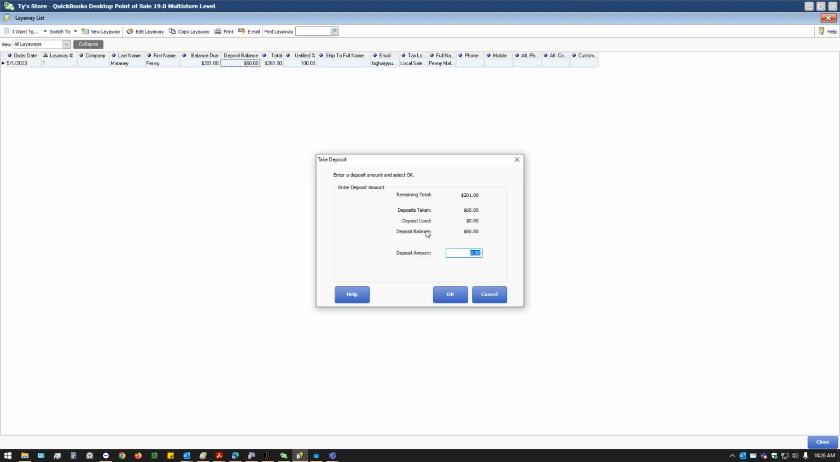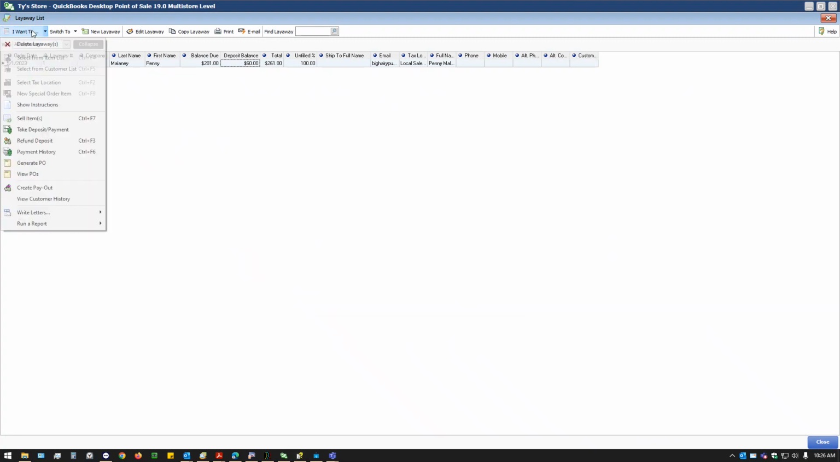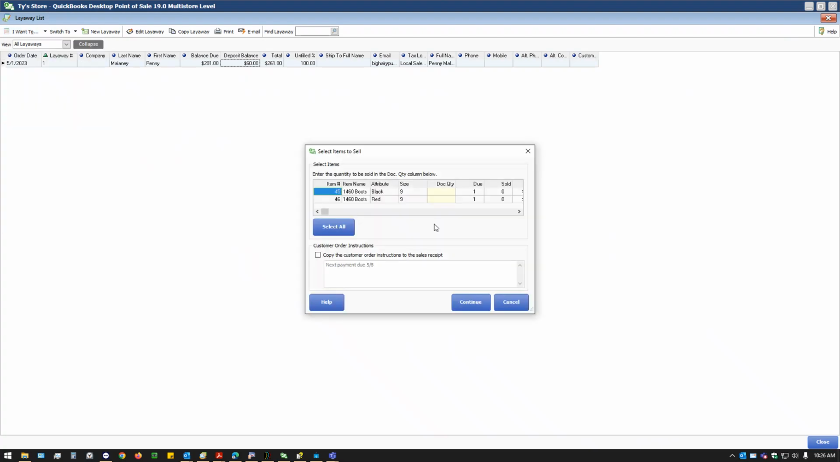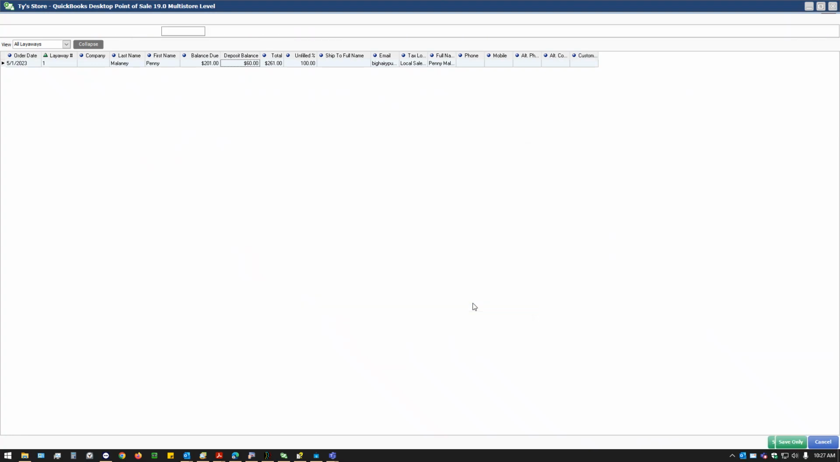That said, we can keep taking deposits ad infinitum until they've paid off the product. And alternatively, we may just sell the items. They said, hey, I'm ready to pick this up today. I know we said we had a payment plan, but do you have it in stock and can I pick it up? Of course. I want to sell item. Maybe Paisley only wanted to pick up one of the pairs of boots today.